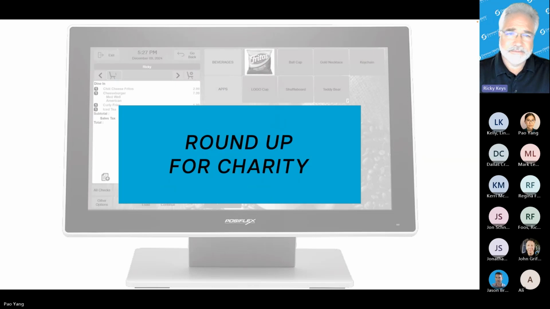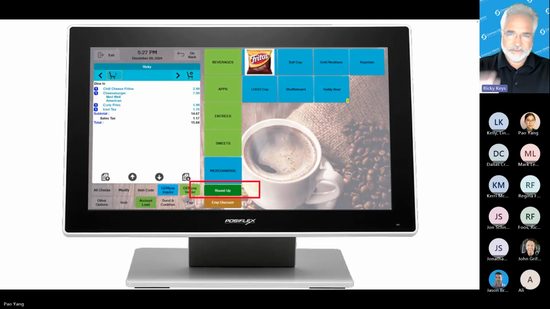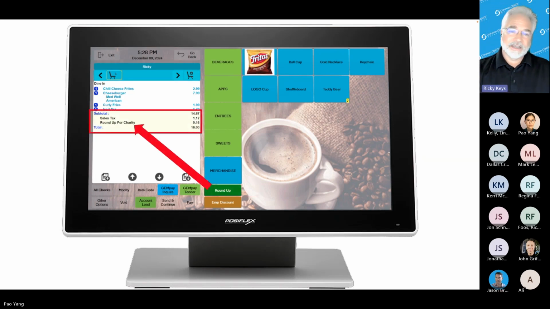The last feature is a Roundup for Charity feature. We've been asked about this, and so it was put in our webinar today because a lot of customers are wanting to round up for charity. So if this particular order is 15.84, and we round this up to the next dollar, it would be $16, and then that 16 cents can be given to a charity or collected for funds.